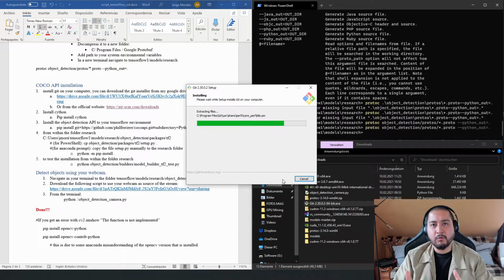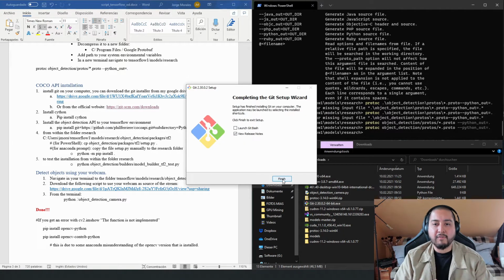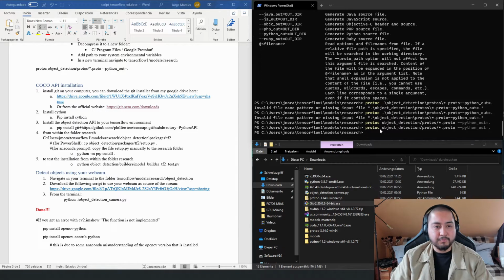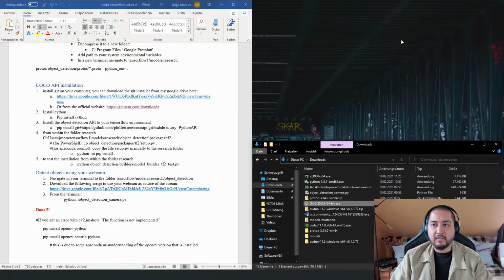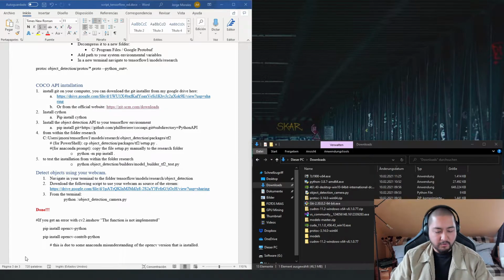Why do we need to install Git? Because we are going to directly download some files that the API needs from the internet. Git is very useful in order to directly clone or download files from repositories on the internet. And just finish. Good. Let's take a look in the terminal if Git is working. If it is still not recognized, let's close this terminal and reopen it.